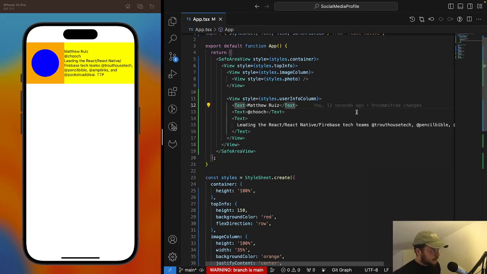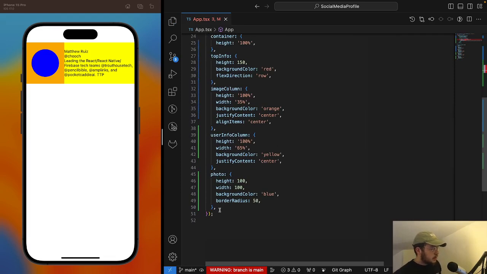Sweet. So now we have this text component. I'm going to add some style to it. Styles.name, styles.username, styles.bio. All right, so those are our three things. It's yelling at us here, but it's not going to get any errors when it comes to actually, this would be runtime errors, yeah. So we got name, we got username, and we got bio.